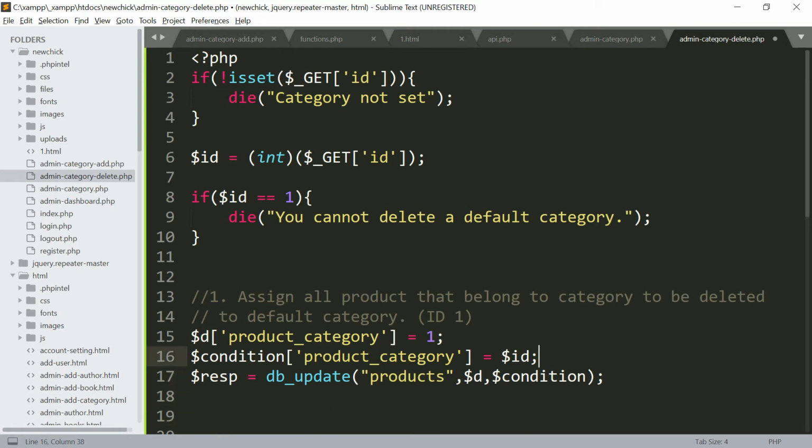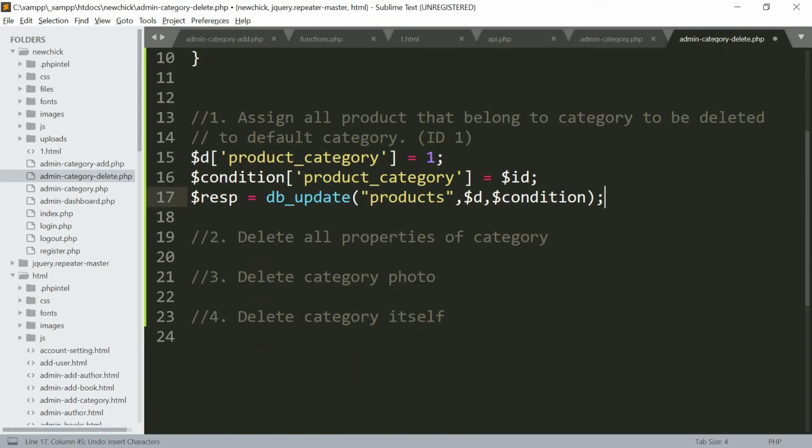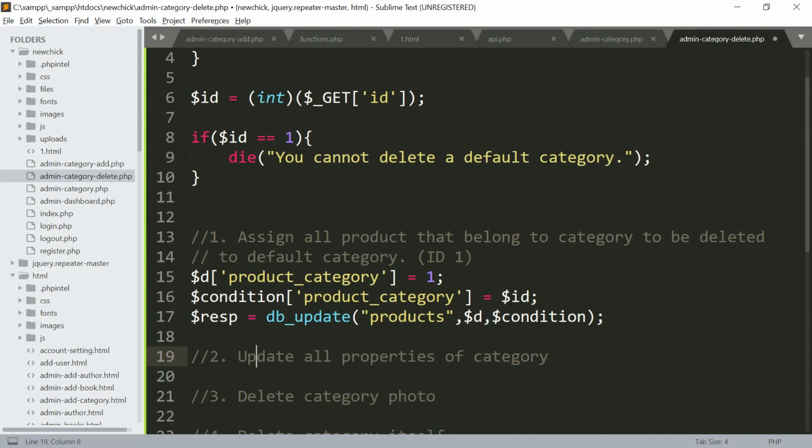Okay. I also have to, instead of deleting the properties of this category, just update them and change those properties to belong to 1, because if I delete them, then the values of those properties will be orphans. So instead of deleting, I'll update their properties also. Okay. So I'm going to come here and say update. I'm going to check if it is running well.